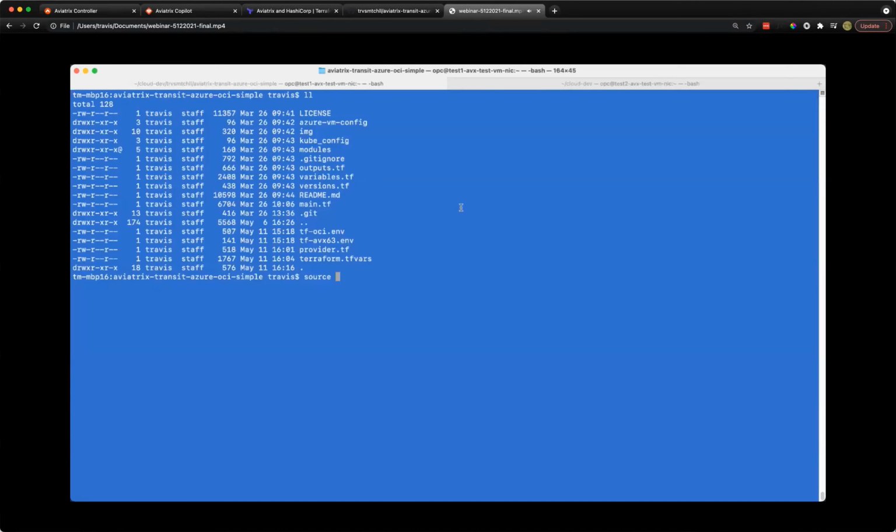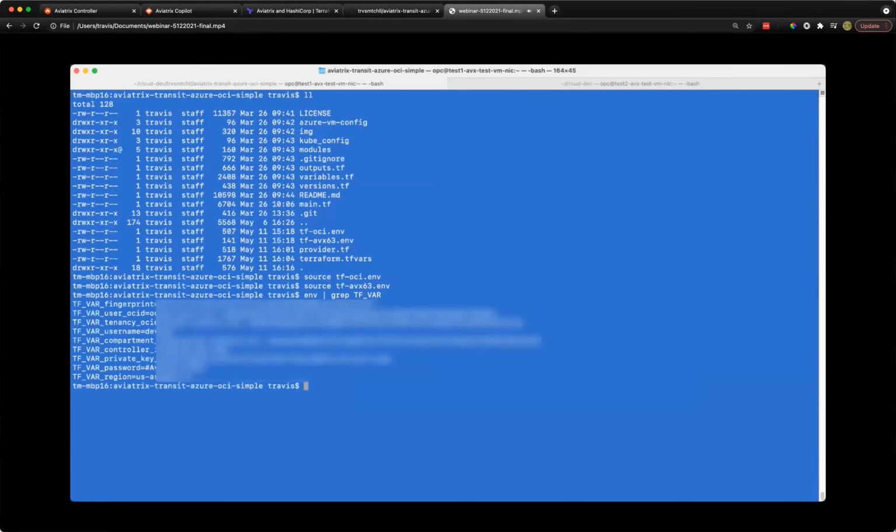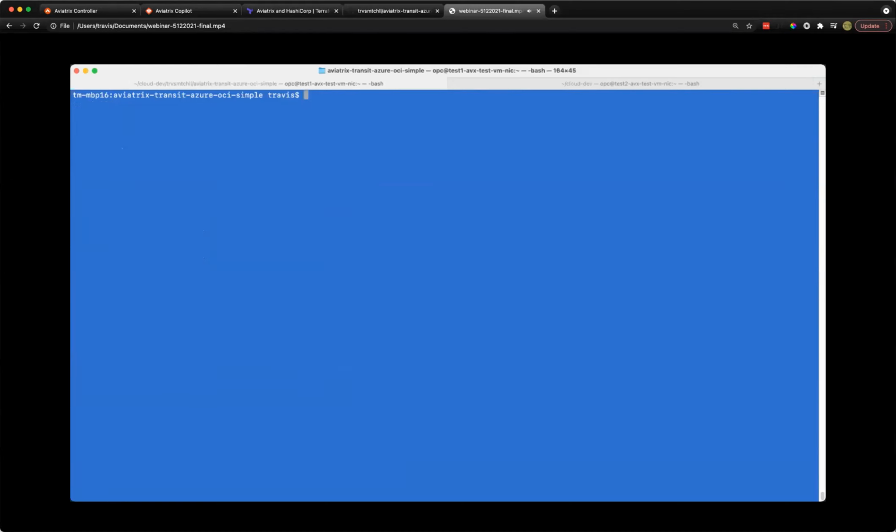All right, I'm in the terminal in my directory. So now I'm going to source my environment variable files. And I'll source the Aviatrix one as well. And if I grep for my variables, I'll be able to see all of them here. So everything looks good. So now let's do a Terraform init.